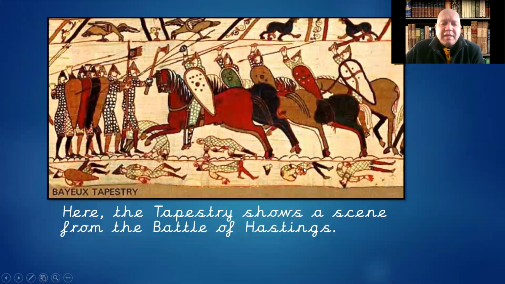Then we get to the Battle of Hastings itself. And again, even though the images are quite naive, they're almost cartoony in their style, although we have to keep reminding ourselves that these have been sewn. Every single mark you can see is a stitch. So incredible craftsmanship. But even though the characters look quite cartoony, there's still enough detail for us to learn a little bit of history from it.